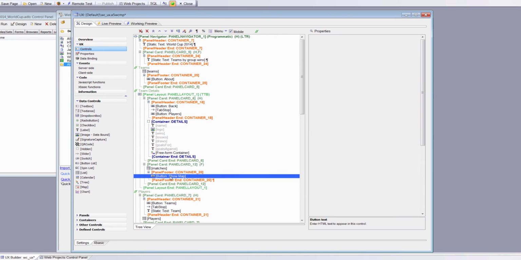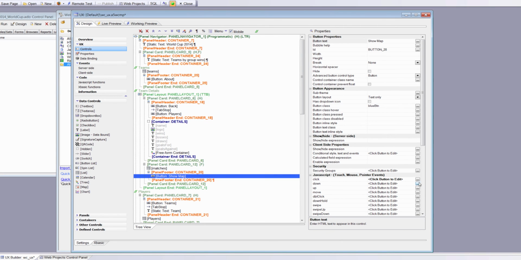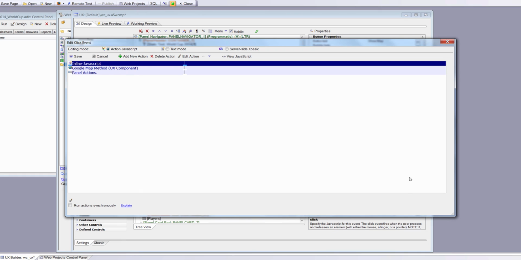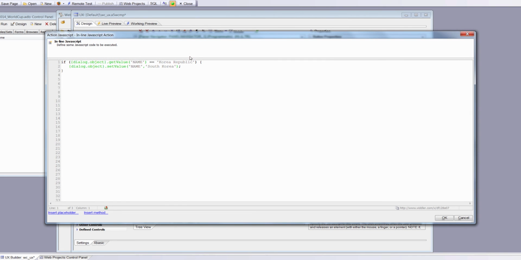So on the button for Show Google Map, we'll look at the click event here. And here we're using Action JavaScript. So the first thing we've done is we've got an inline JavaScript. Let's look at what we're doing there. So in this situation, there was a bit of a problem in that the Google Maps API doesn't understand the location called Korea Republic, but it does understand the location of South Korea.